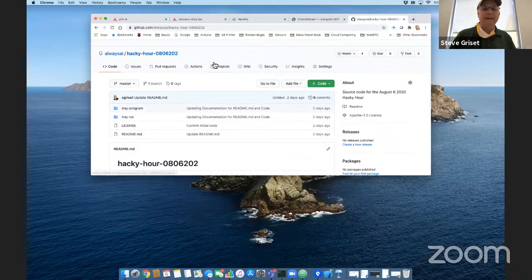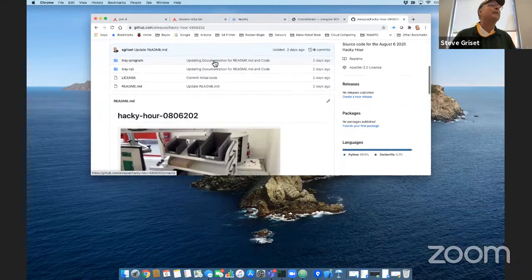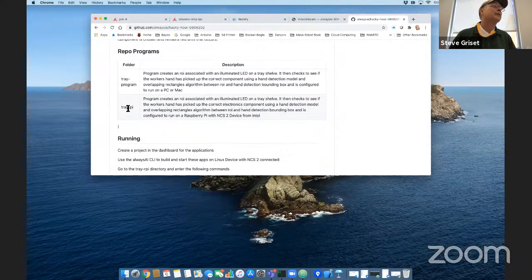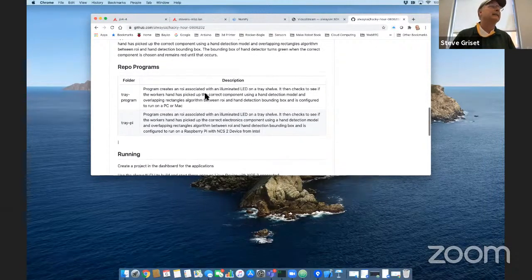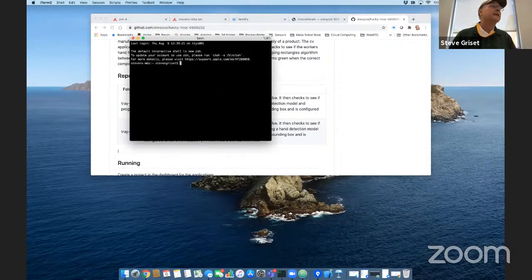Almost the date for today. I'm missing a 0, so it's close to the date, but everything's up there for you to try. This particular folder has the Pi one that is used for the NCS2 device, and if you just want to do your Mac and PC, there's an app for that too. That has some interesting things. So enough said.